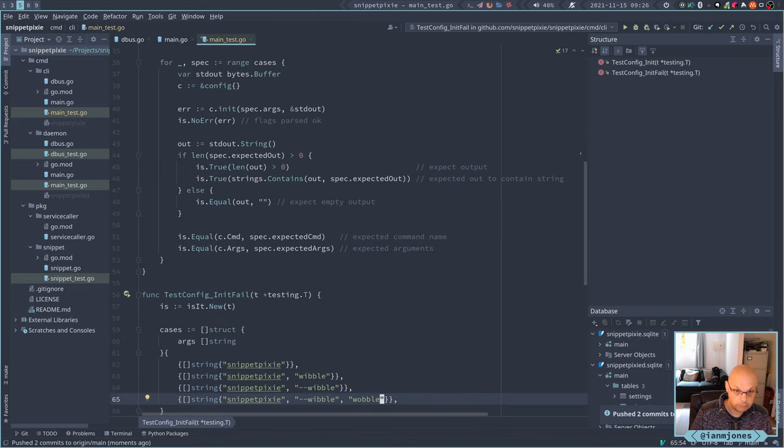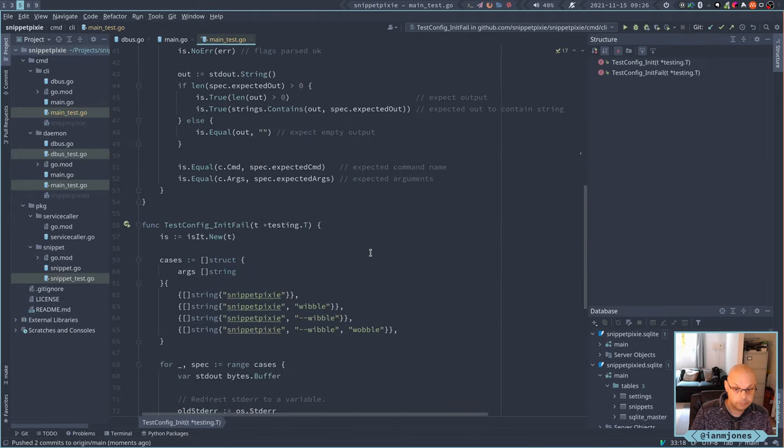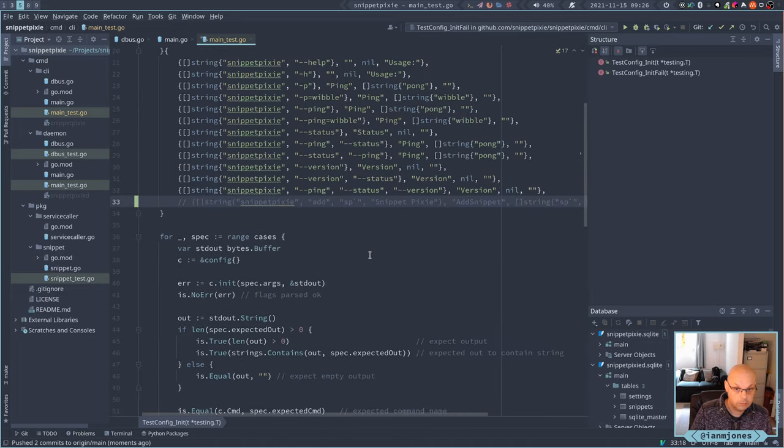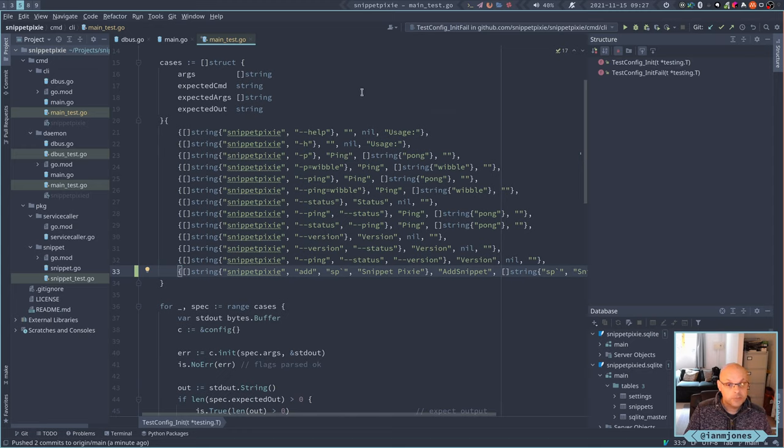Right. So, now on to the fun stuff. This is what we want to do now. So we want to be able to add snippets via the CLI, which is a brand new thing. And I'm going to do it as a subcommand, which means setting things up in a little different way for the flags.